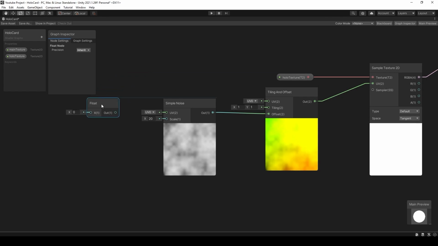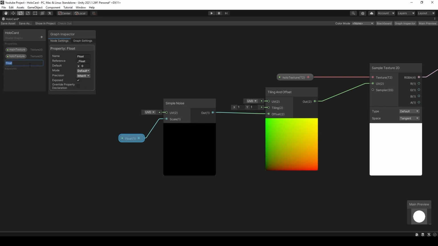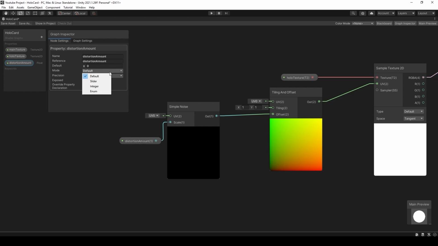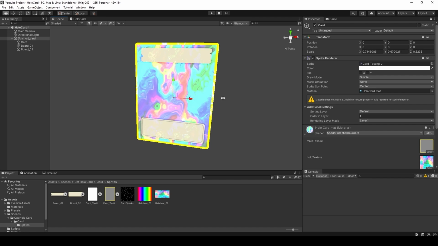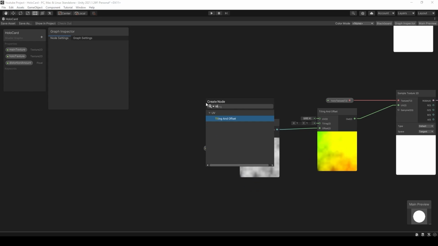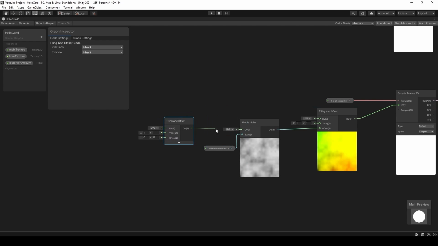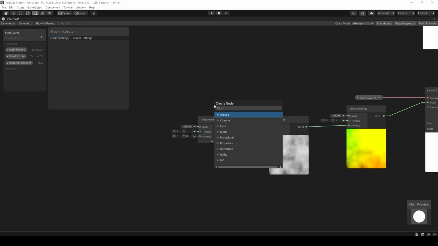I will create a float value, turn it into a property, and name it Distortion Amount. With this, I will have control over the distortion scale of our color texture. Now, we can adjust the distortion of our colors from the Unity inspector window. However, our card doesn't have any kind of movement effect other than distortion. To add movement to the texture, add a new Tiling and Offset node. Connect it to the Simple Noise node, and we're going to add a new View Direction node.